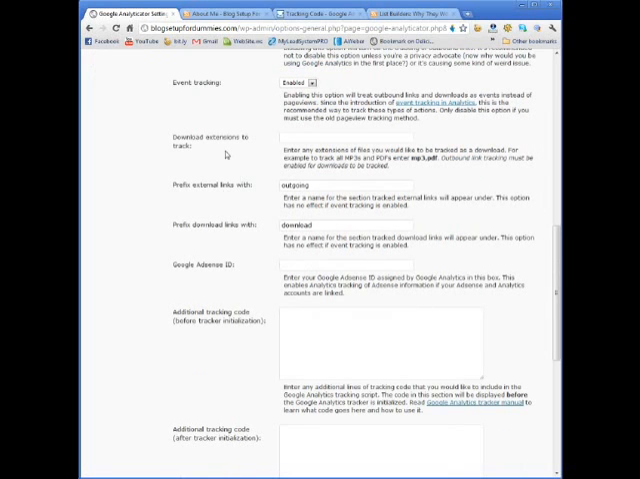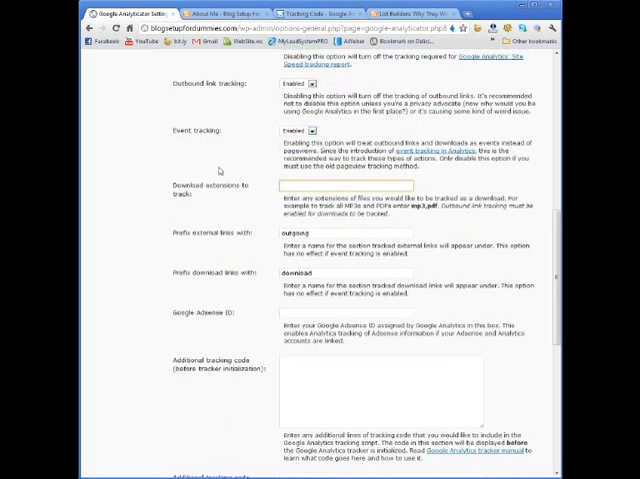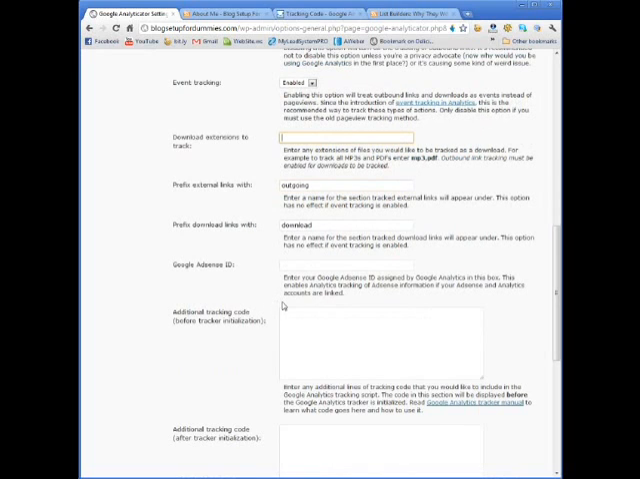If you have a site where there's going to be a lot of downloads, maybe you want to set it to say, well, people are going to be downloading MP3s or PDFs off my site, so I want to track those, and so you would just key in MP3 and then maybe comma PDF, whatever else you need to track. If you've got event tracking enabled, these next two options don't matter. And I've never found this as a big idea.